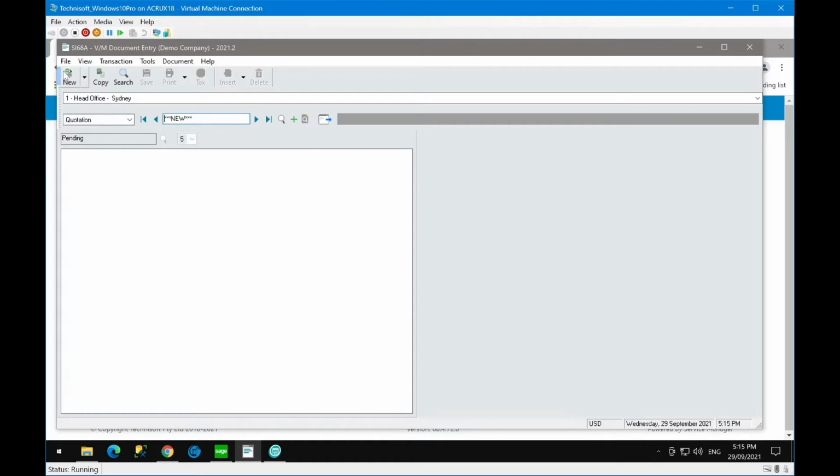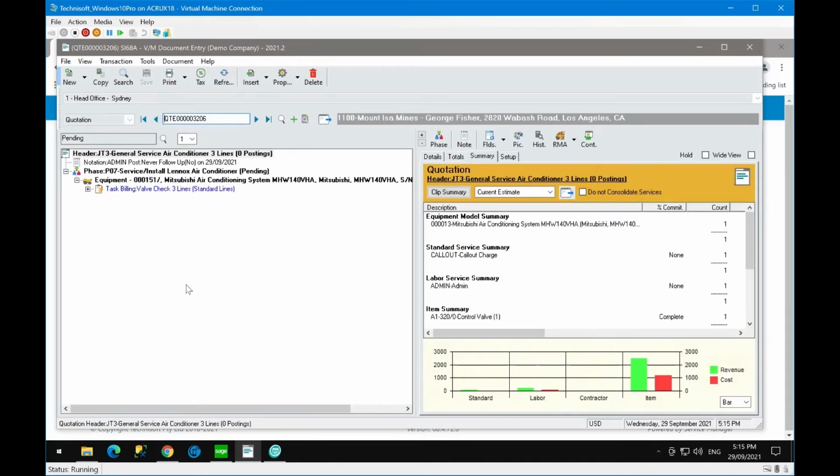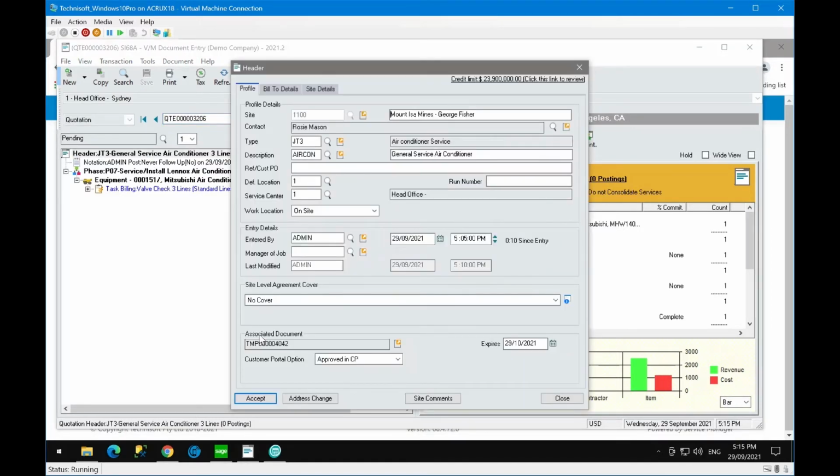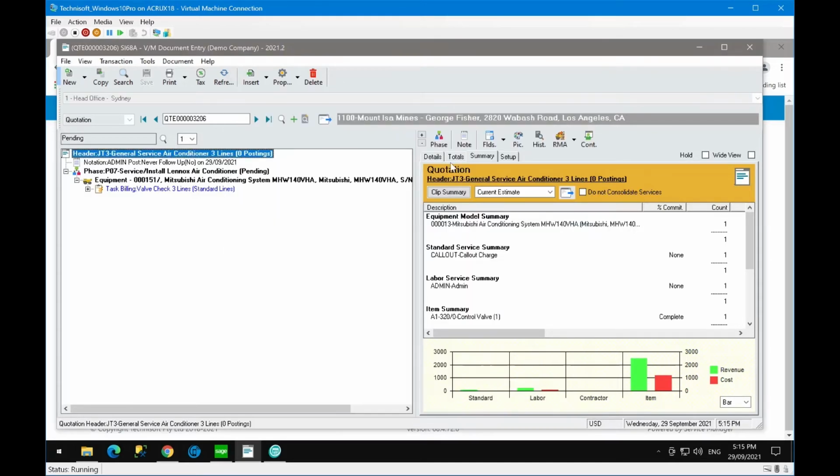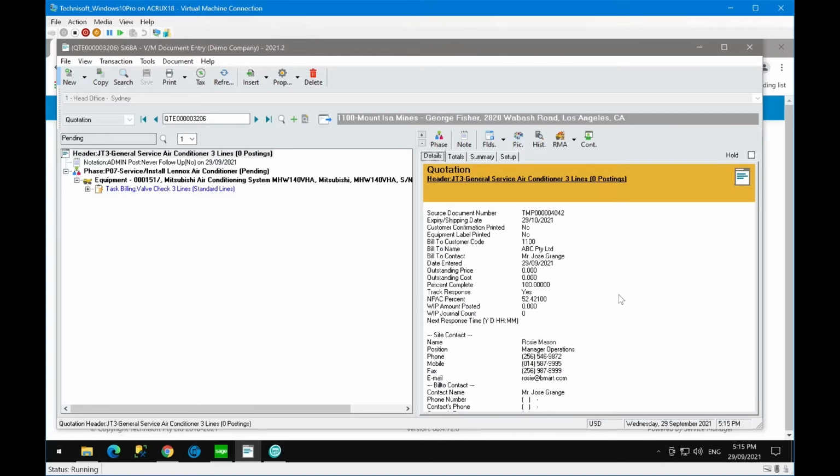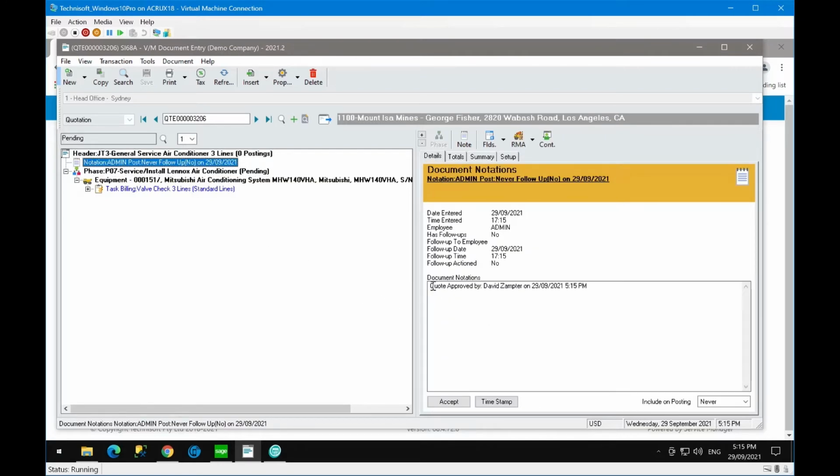So let's go back and open that quote. And there are 2 things that have happened here. One is if we go back to the header, you'll note that the quote has been approved in customer portal. So we know the customer has gone in to approve the quote. So that's very useful. You could have that detail appearing out here. That's a field that can be customized so that your details tab could have that approval appearing out here so that we know it was approved. And the other thing that you'll notice is a note has been attached to the job, and that is advising who approved it and what time it was approved. So that note is now attached there.